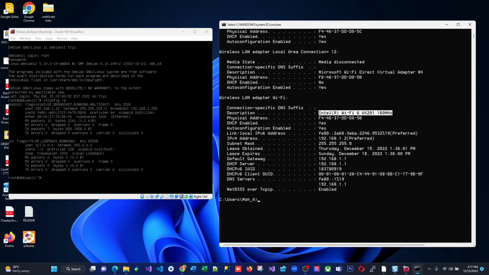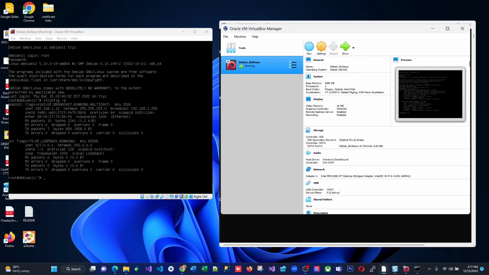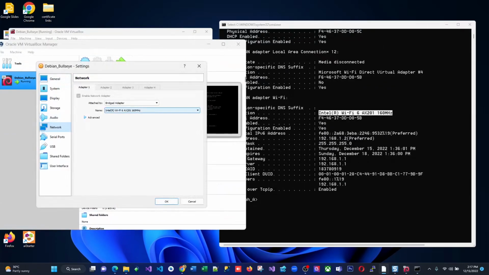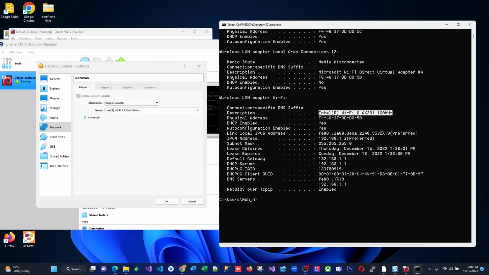AX201 160 MHz. If you go to the virtual machine, go to the settings, go to the network card, you find exactly the same name, Intel(R) Wi-Fi 6. So we have to get the IP address of this. The IPv4 address here is 192.168.1.2 in my PC. Okay, so I'm going to get this one.